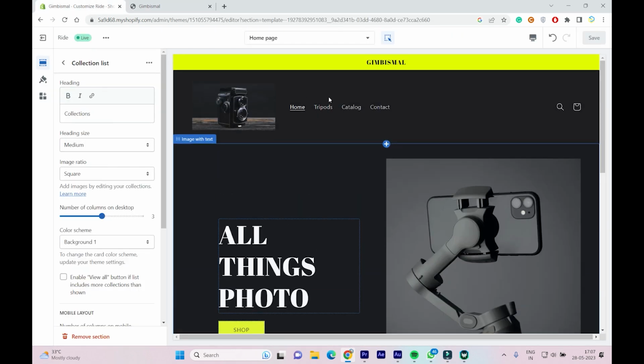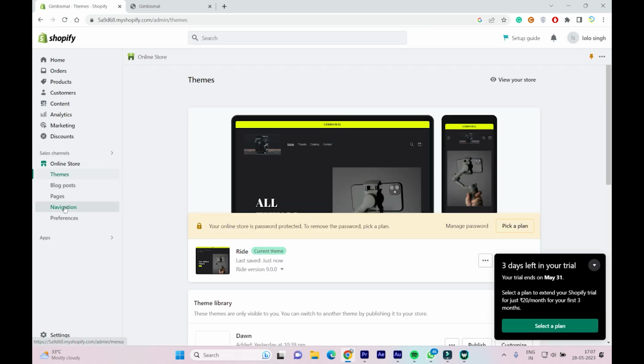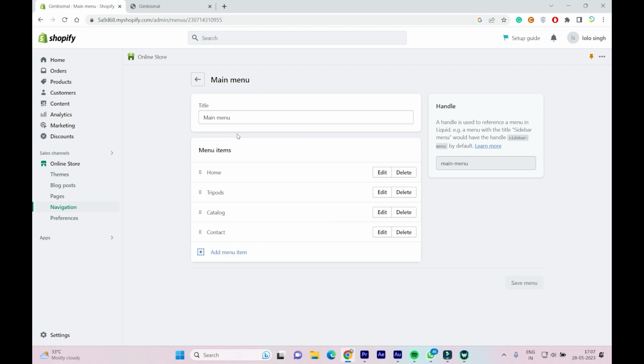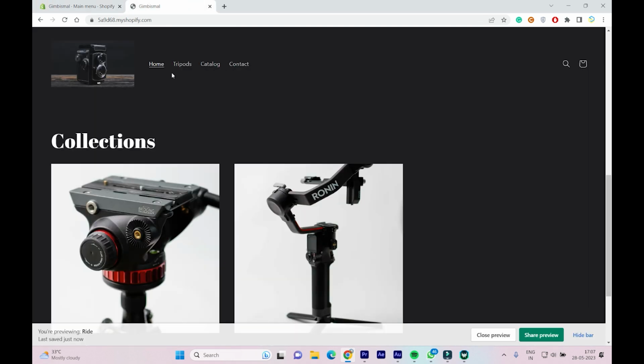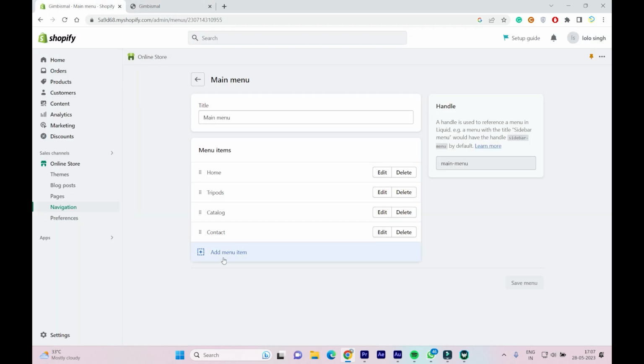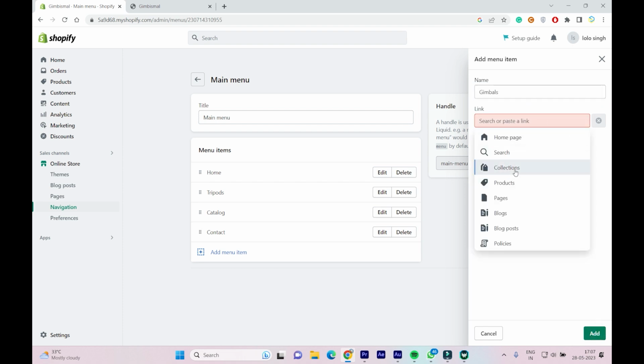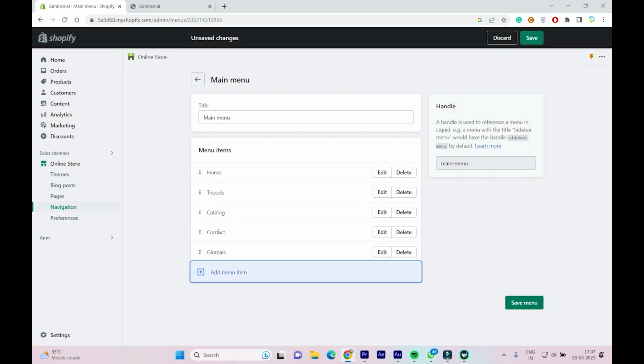Now, if you want to add a menu bar as well, just go back, click on exit, and once you're here, click on navigation. Once you're here, click on main menu, and under here you'll see all the different categories that we had created. Just click on add menu item, and let's say I want to add gimbals. Click on add, and you can also link a product. We can link a collection, and we'll link gimbals as well. Click on add, and that's it.